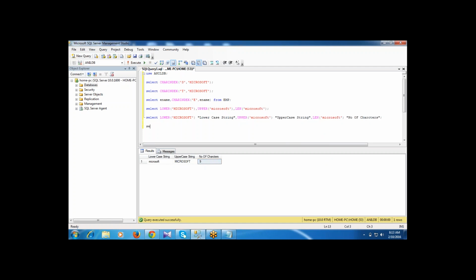Here, these functions we can use in the select statement on the column. Employee name, lower of employee name, upper of employee name, next length of ename from the EMP table. Select the query and go for the execute.